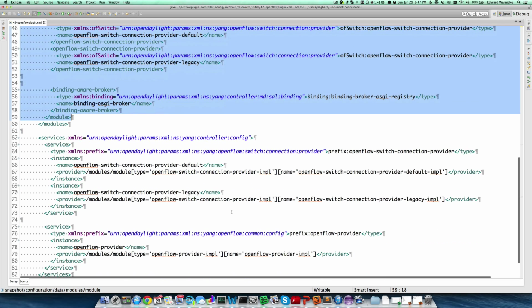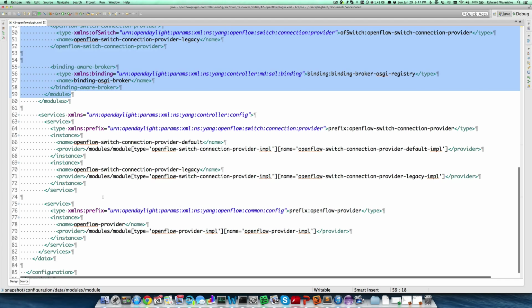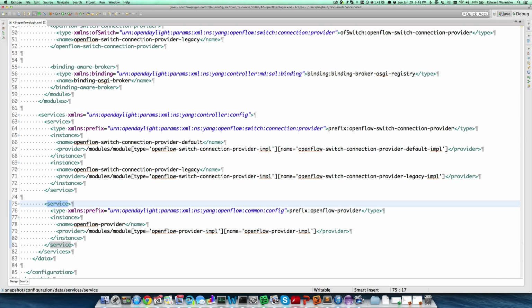As noted before in episode 2, that means that this particular service will not only be available for consumption within the config subsystem, but this instance of that service will be available for consumption in the config subsystem under the name OpenFlow provider, but we will also be publishing it to the OSGI registry with a property name set to OpenFlow provider. So it's also visible and available there.